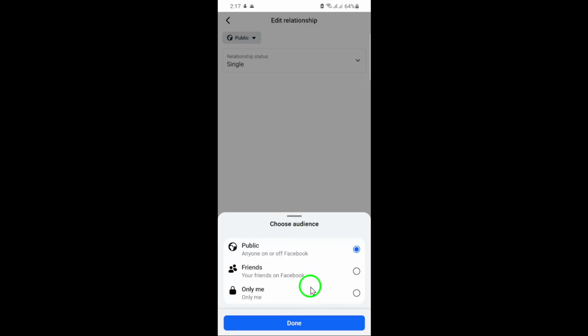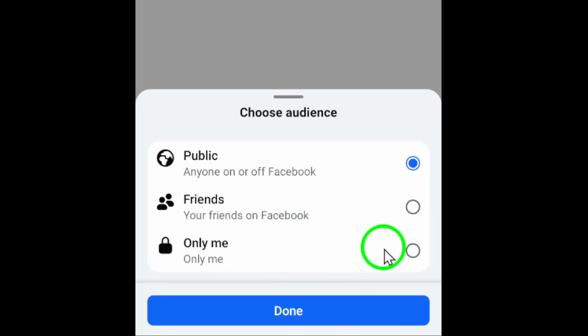A list of privacy options will appear. To completely hide your relationship status, select Only Me. This ensures that you're the only person who can view this information. Finally, don't forget to save your changes. Look for the Save button and tap it to confirm your new privacy settings.